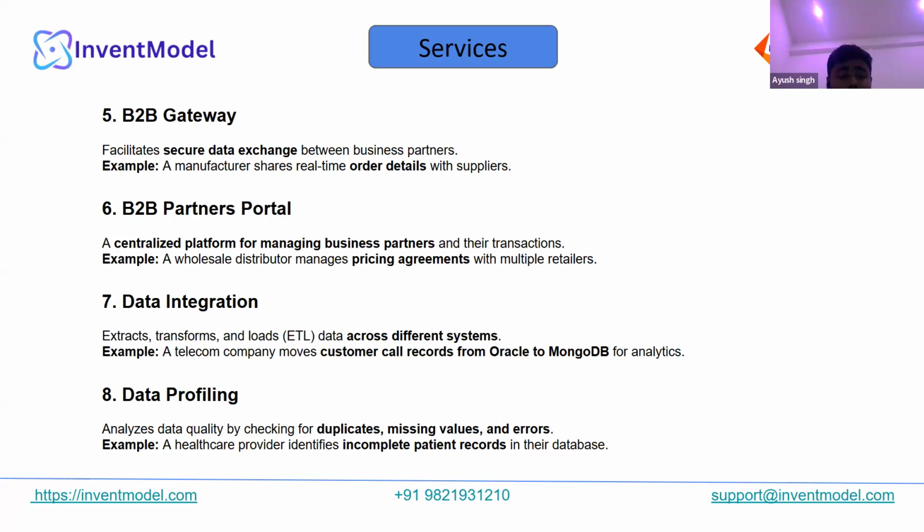And then we have the next one, B2B Partners Portal. It is a centralized platform for managing business partners and their transactions. If an organization has multiple business partners connected to it, through this portal we can manage their activities and their transactions and all other things as well.